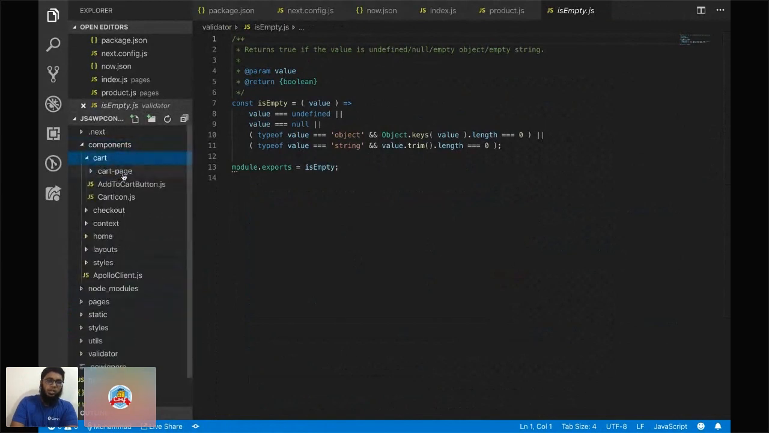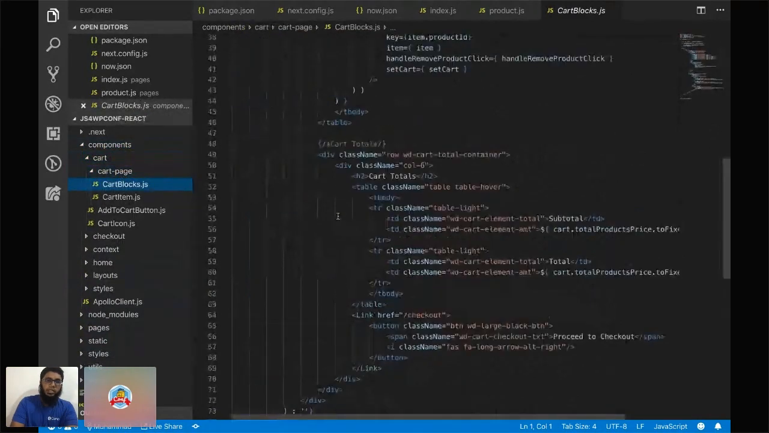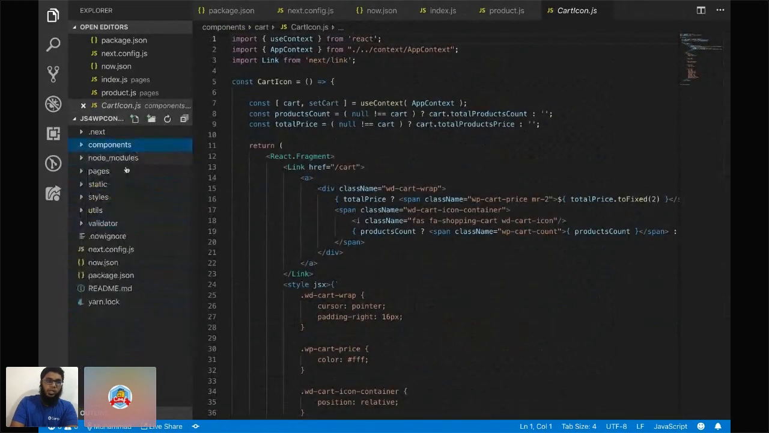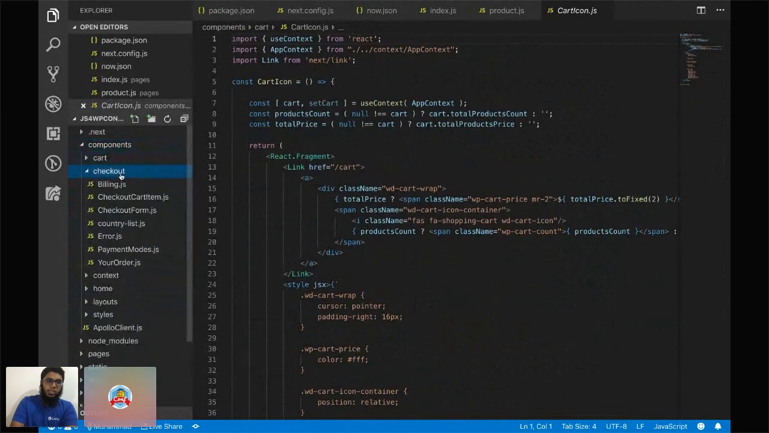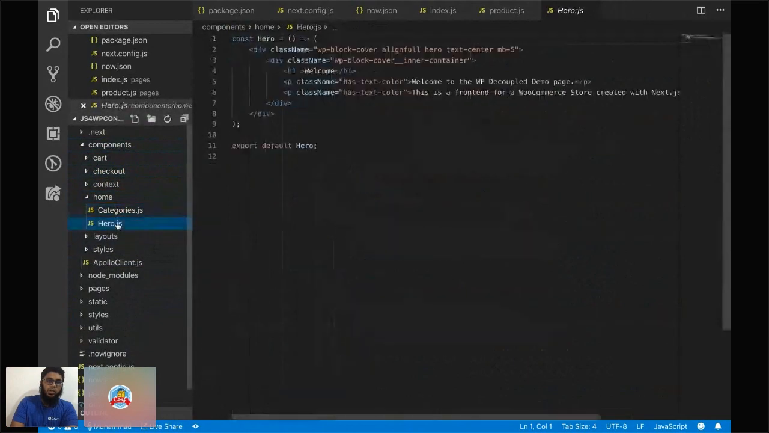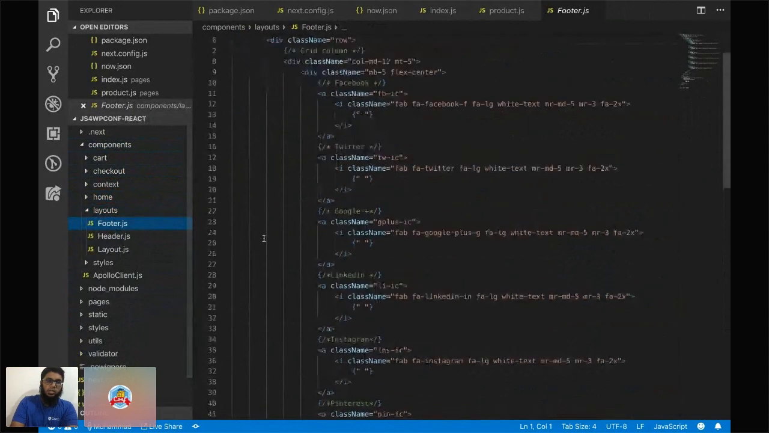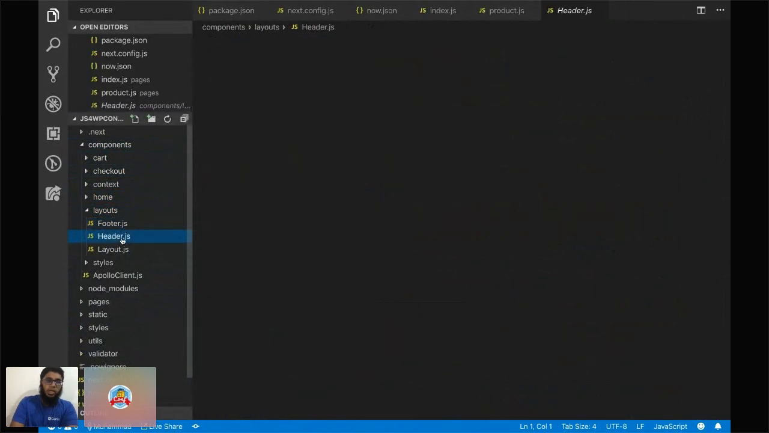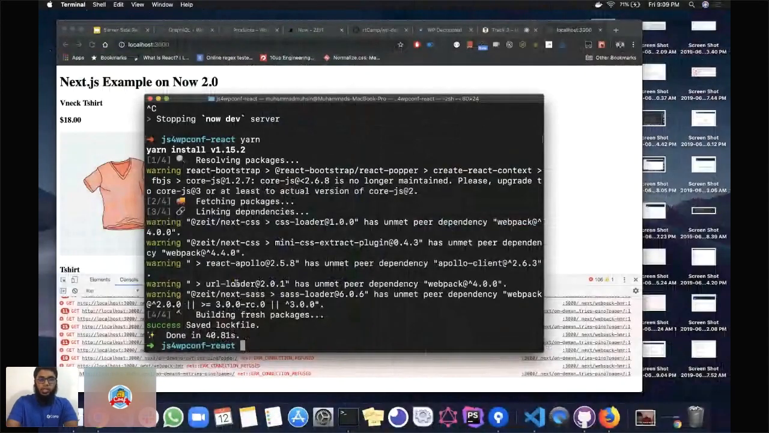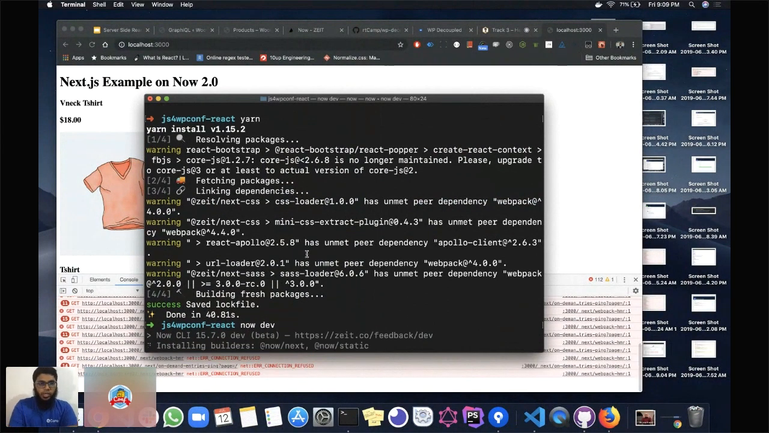So we have components. Components are for cart and cart page. This is the cart page, cart item, add to cart button, and cart icon. The icon on the, I'll show you. Then we have checkout page and all these components inside the checkout page. And we have a home page. These are the categories we are using. And layout page, which is a footer and a header and the layout. Layout will wrap the other pages. And we have styles. Okay, it is not used. Okay, so I'm going to be starting it. Hopefully it should work if everything's okay.